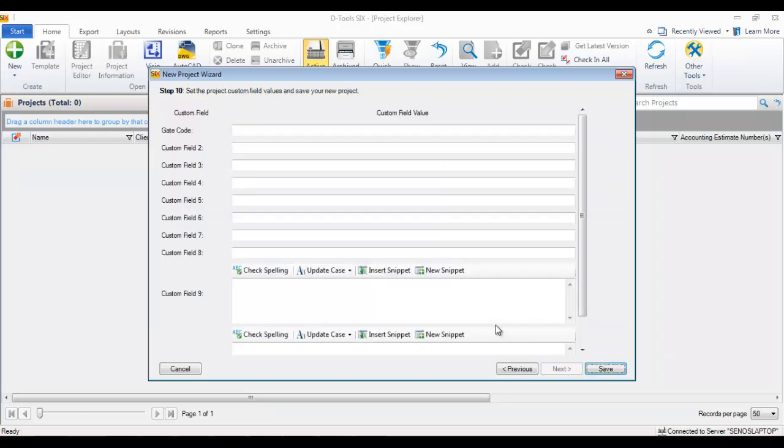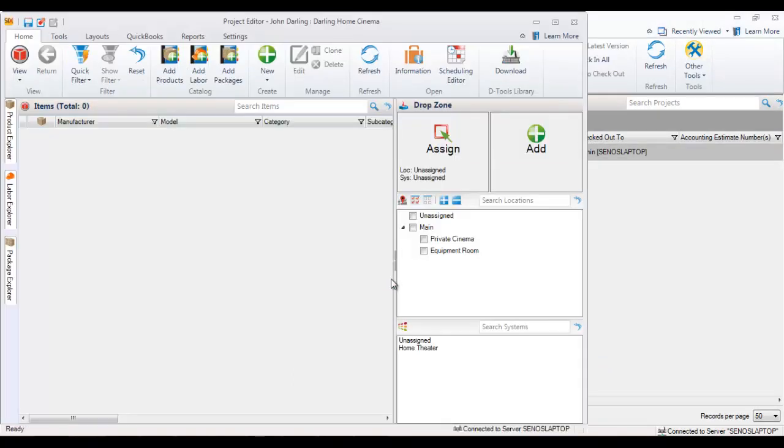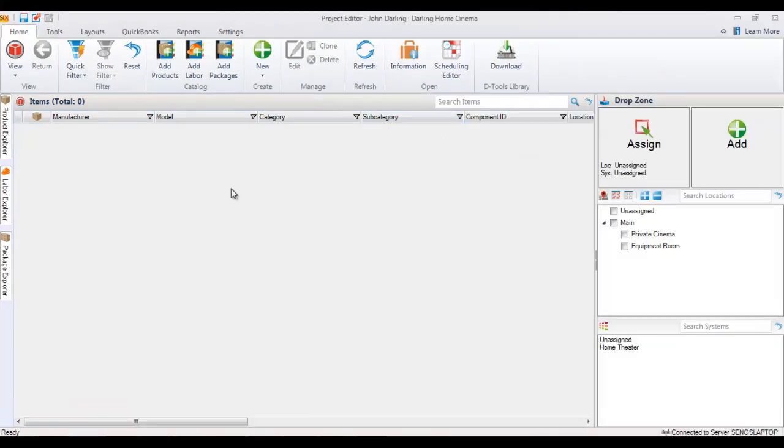Choose Next. And if you want to add any custom fields, you certainly can. These would have been set up by you in your control panel. I'm not going to use any, so I'm just going to simply hit Save. And this is now going to open the project file for edit. This is where you're going to add any products that you want in here, any labor that you want to add in here, and then run reports.